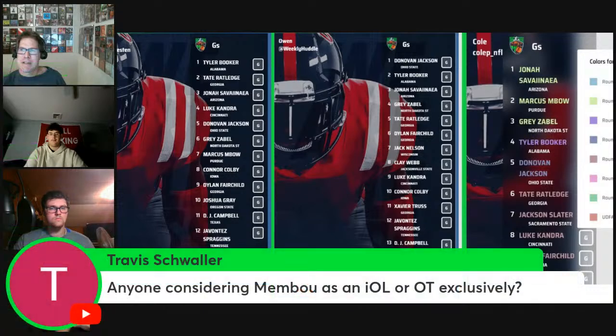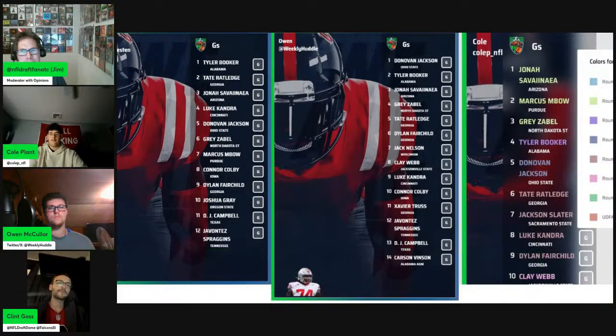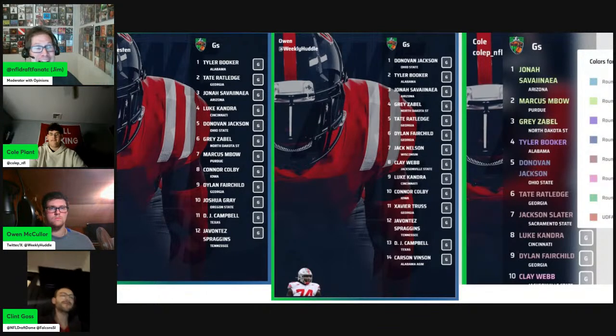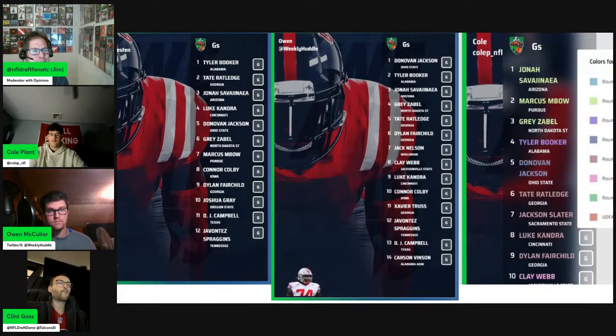And it's interesting because Marcus Mbao from Purdue is a player who's been in the database as a tackle, a guard, and then right before this episode, I flipped him to center so that Owen and I could make Owen's center graphic. So, Owen, who are your next two or three interior offensive line on your big board?